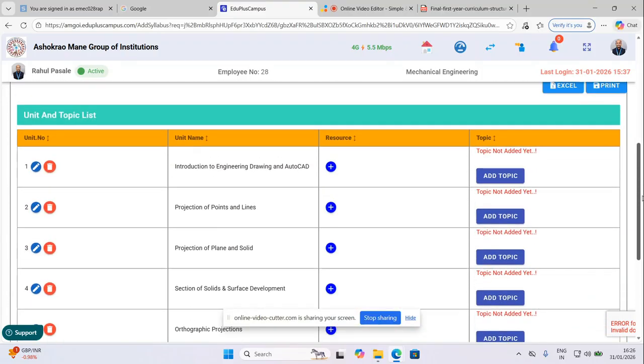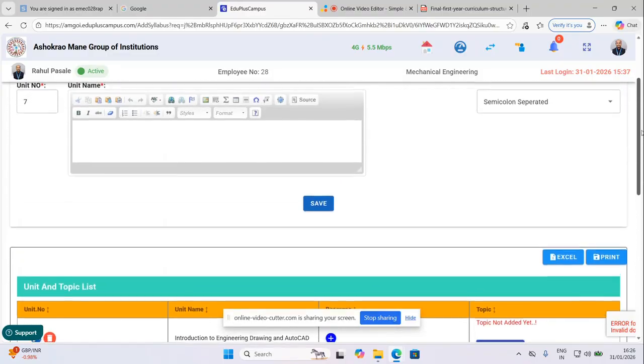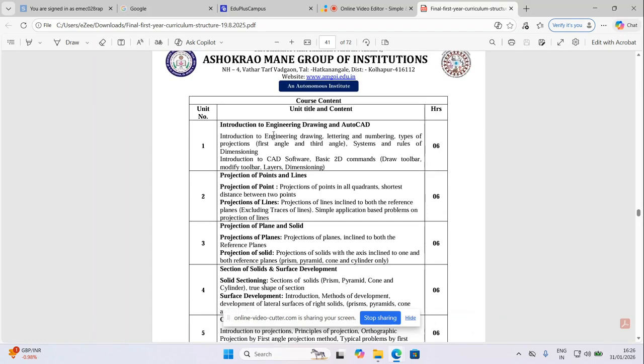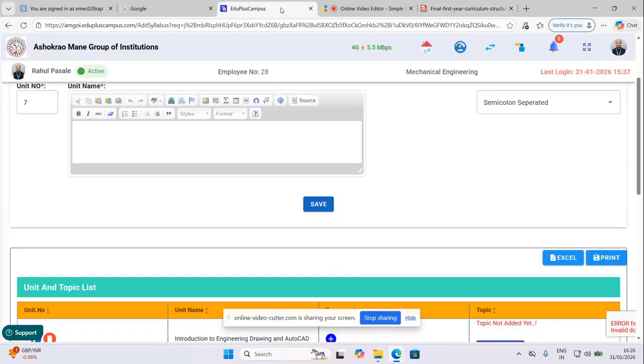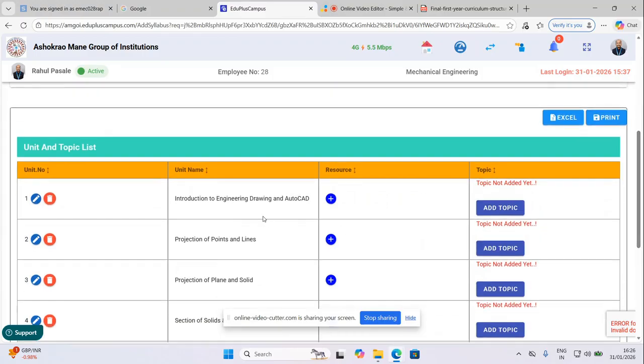Now these are the unit names that we added. After that, to add the topics, we go to the syllabus structure here. This is the unit name, Introduction to Engineering Drawing and AutoCAD, and these are the topics that we are going to cover under this first unit, such as Introduction to Engineering Drawing, lettering and numbering, and all these points. After adding the unit names, the next task is to add the topics under that particular unit.